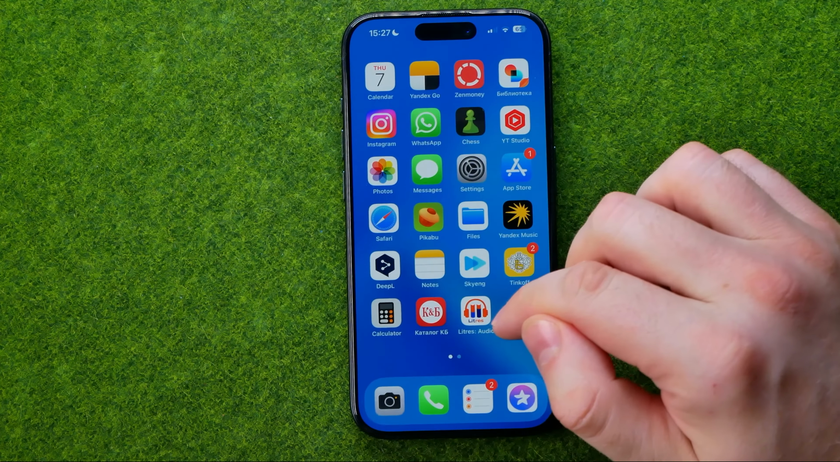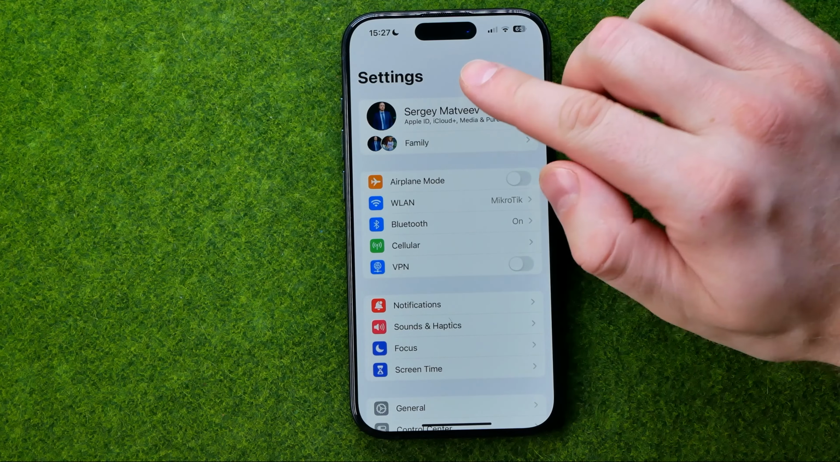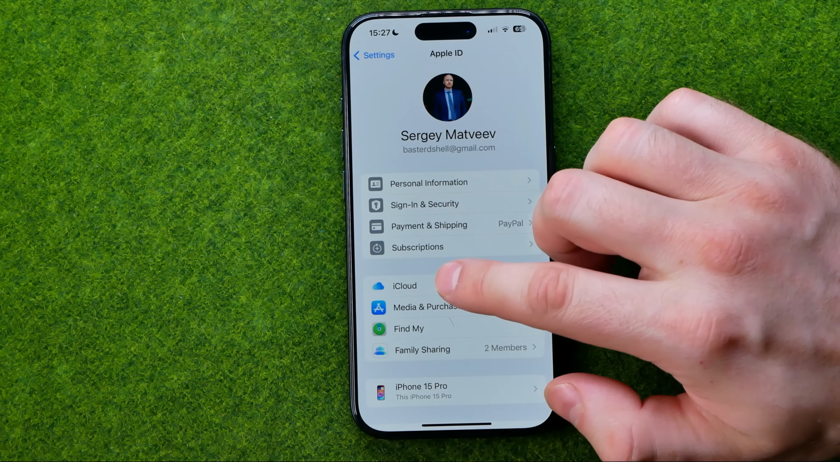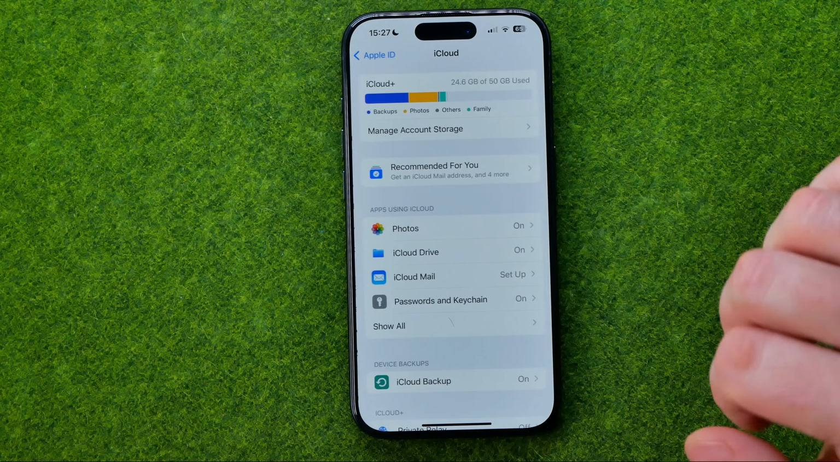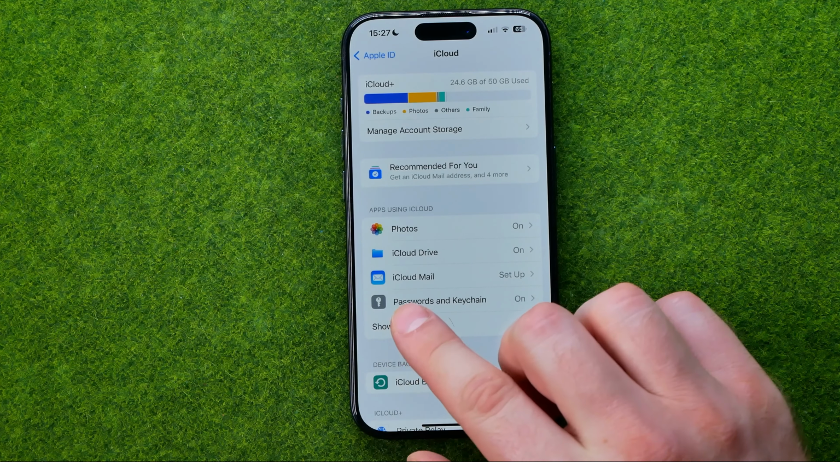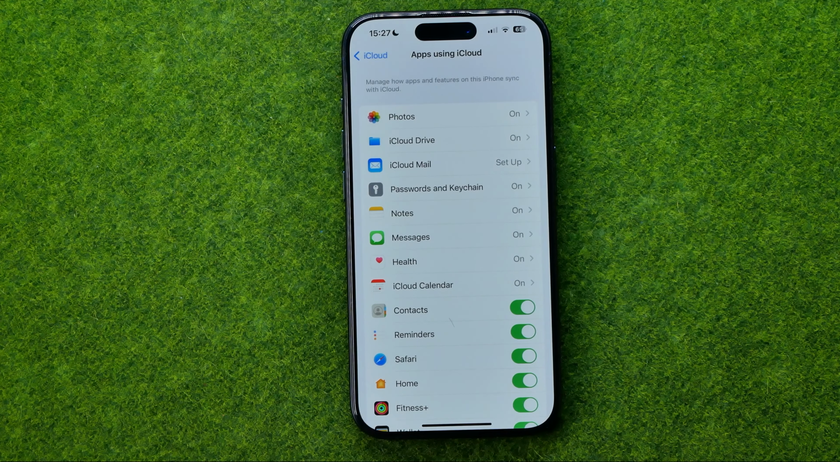Let's get started, and first off, head over to Settings. Then at the very top, tap at your name to head over to Apple ID settings. Once it is done, tap where it says iCloud, and then tap right over here where it says Show All to see all the apps that are using iCloud.